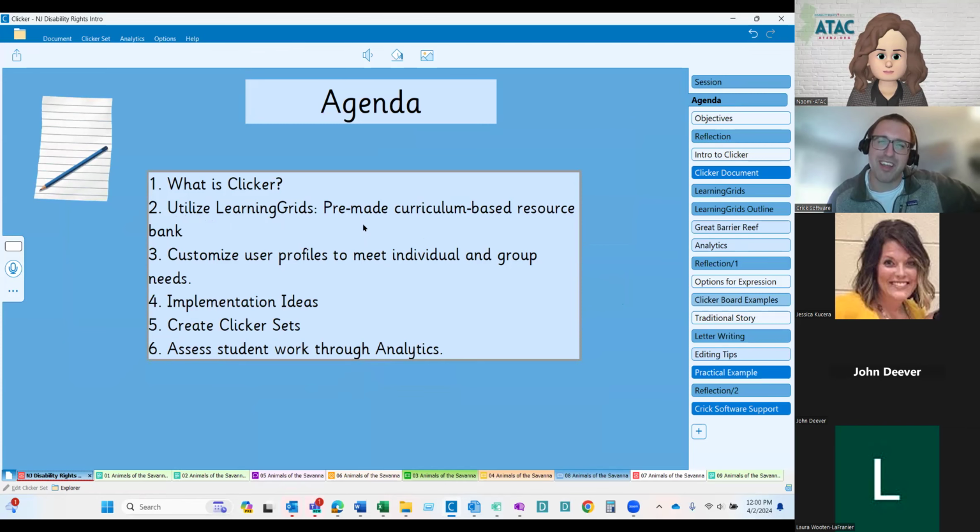But anyway, we're going to utilize Learning Grids, our pre-made curriculum-based resource bank. Going to customize user profiles to meet individual group needs. Going to discuss implementation ideas, create clicker sets, and then finally, we're going to assess student work through analytics.